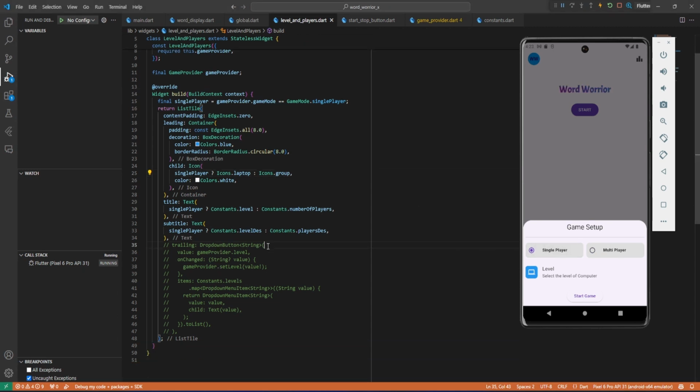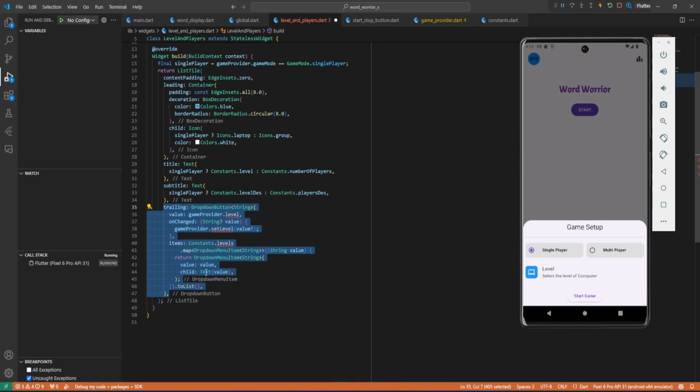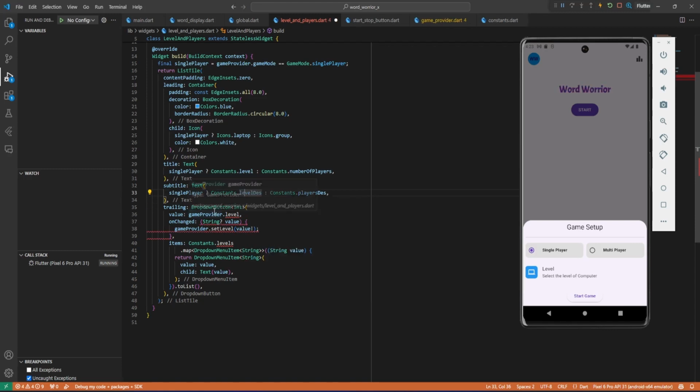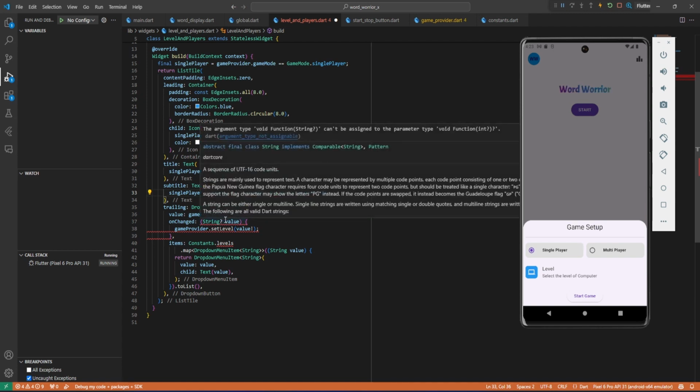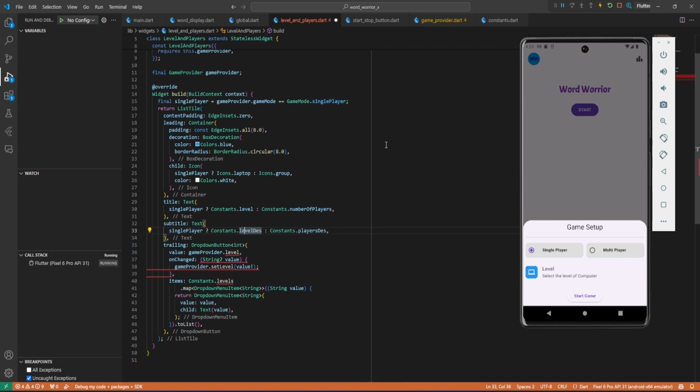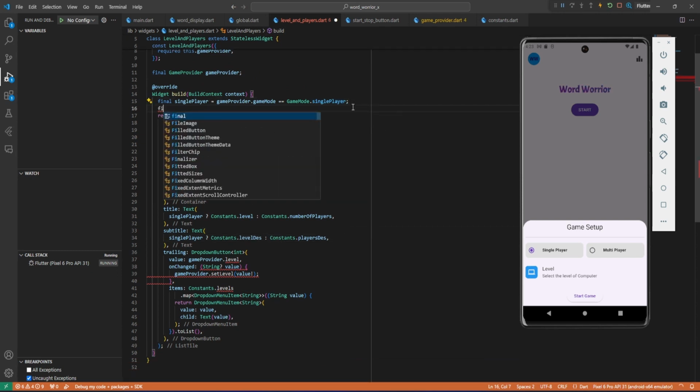So let's uncomment this drop down here. Okay, and then all we have to do now here in the drop down, so first let's start with the levels. So here it's going to be an int. Okay, and then the value, what we're gonna get is the level. Okay, we need to get the level. So up here, maybe let's get the level here. Okay, so let's get final level is going to be game provider dot level.